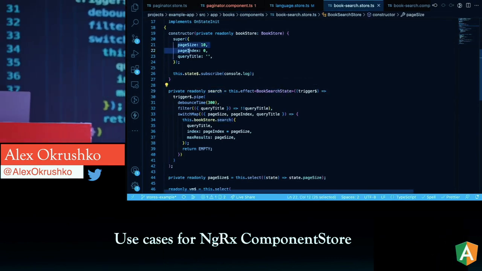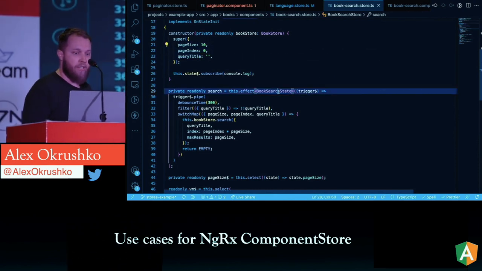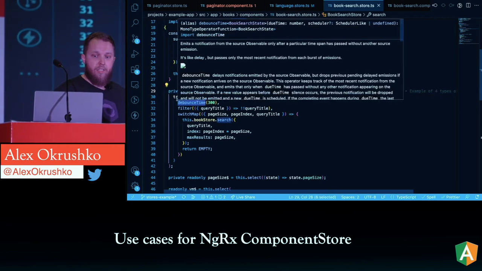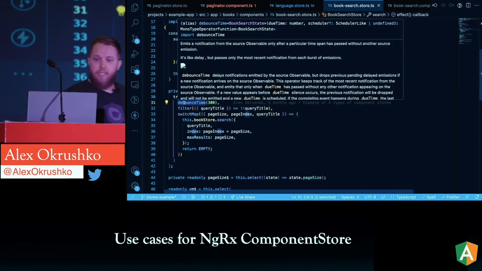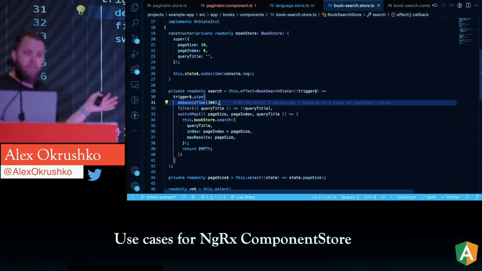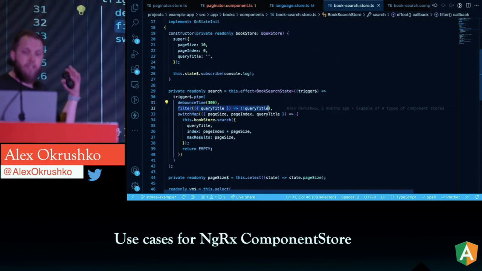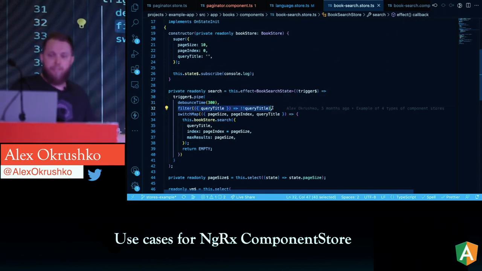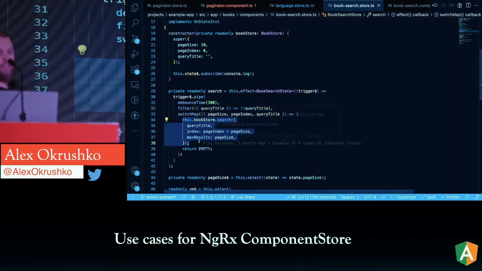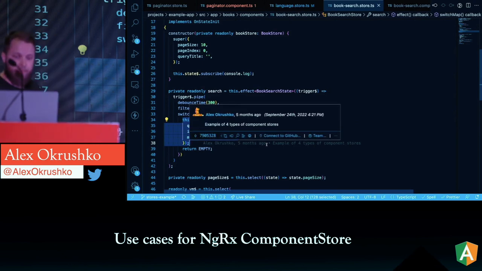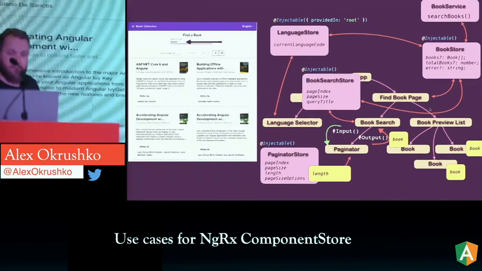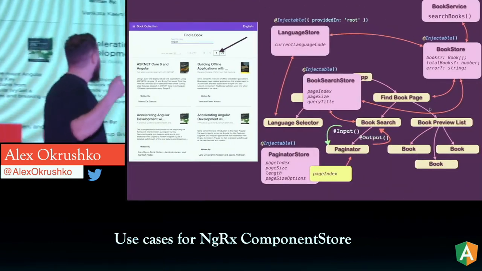Whenever any of these things change, which is the entire book search state, it will trigger the search effect. So if the page index changes or the query changes to search for a new item, it'll all happen. It'll debounce. It'll filter that the query is not empty, because we don't want to search for empty queries. And then it will call the bookstore and update some of the data. That's what I'm saying, triggers. 100% all done reactively.